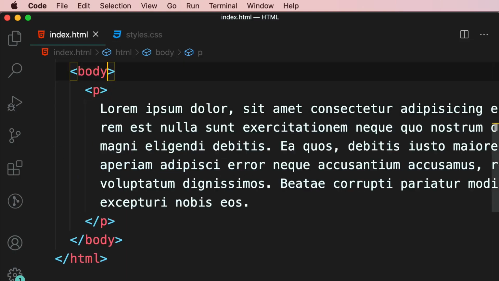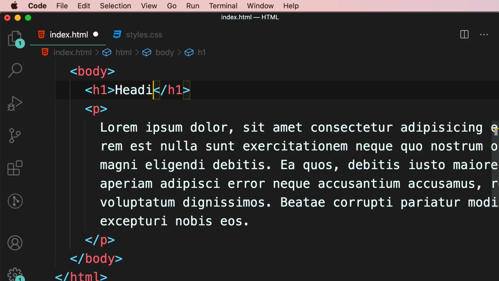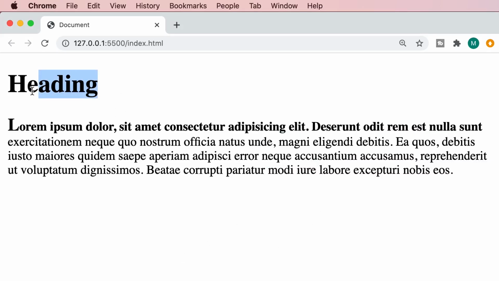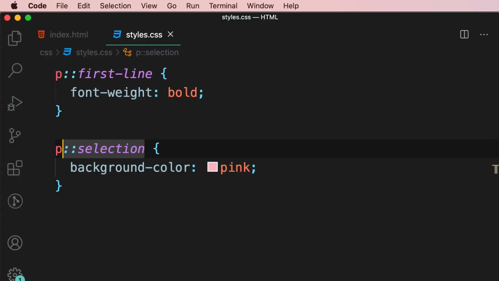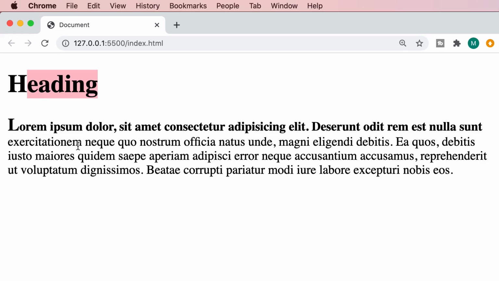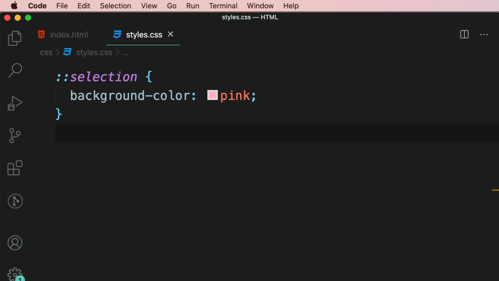So if we go to our markup and add a heading, and then select this heading, the background is still blue. So to make this rule more flexible, we can remove the element type, and now any element that is selected will have a pink background. So let's save the changes. There you go. We have another useful pseudo element for inserting content before the content of an element.